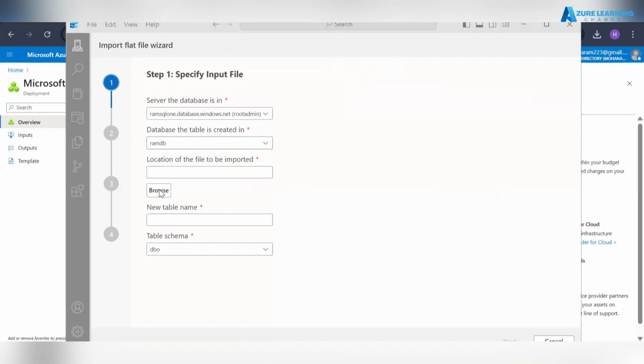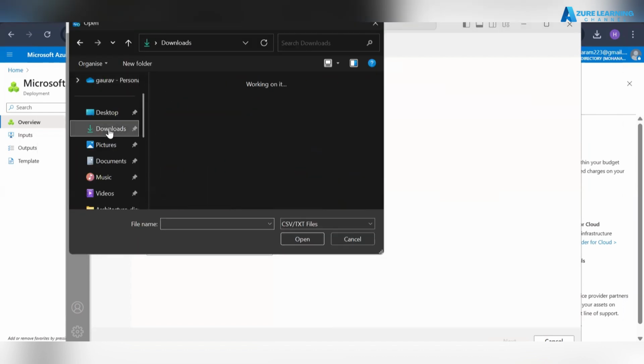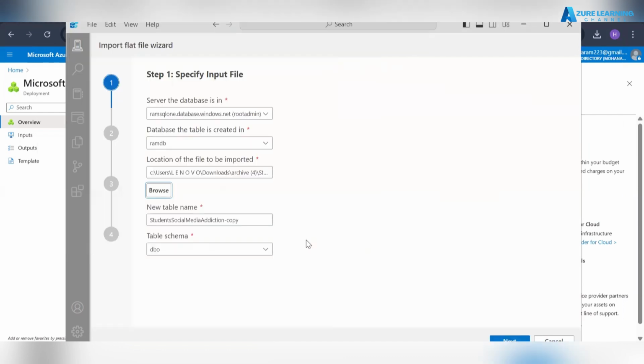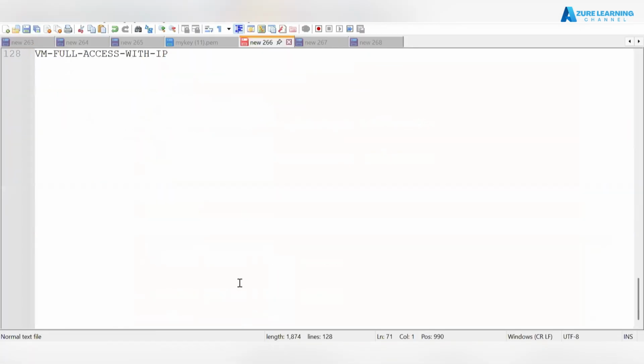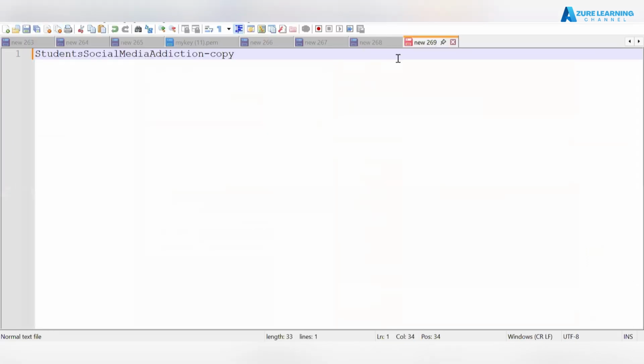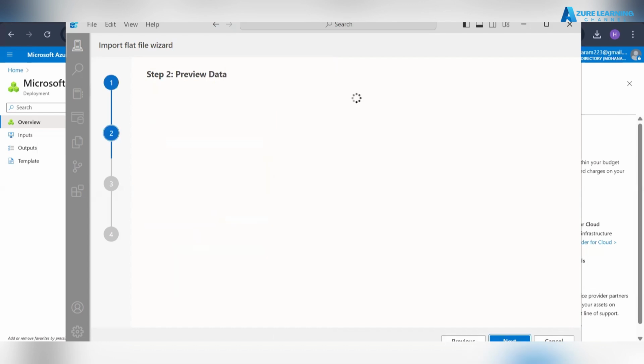And here we need to define the file. See, this is the table name. I'm just copying this. This is my table name. And if you're supposed to change something here, you can update it. Student social media addiction, like. Okay, just go to next.